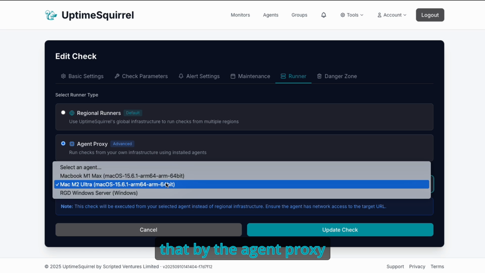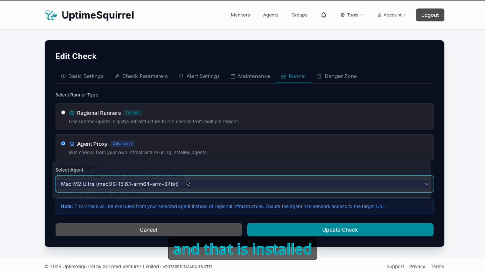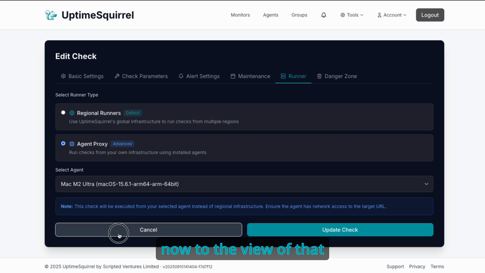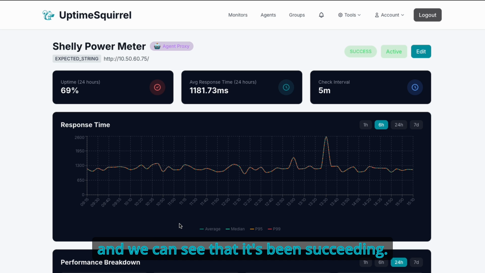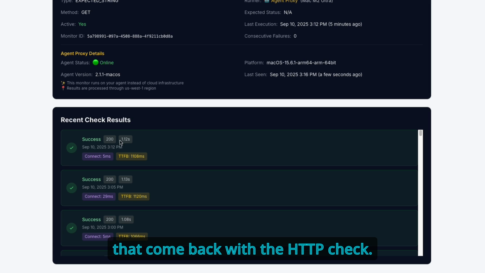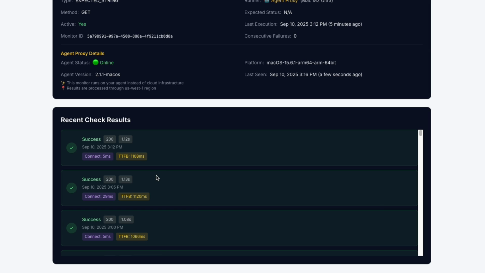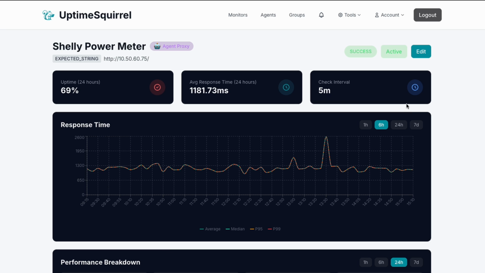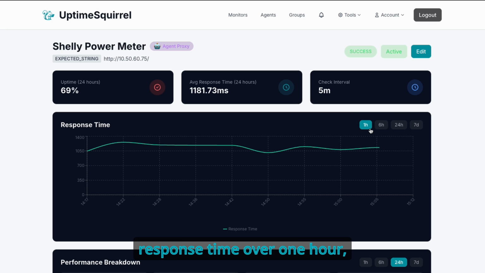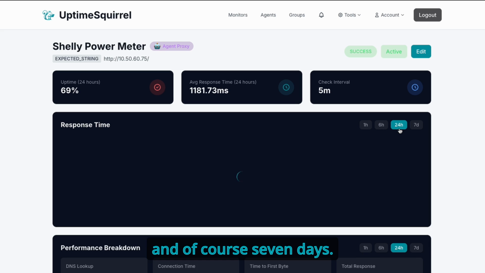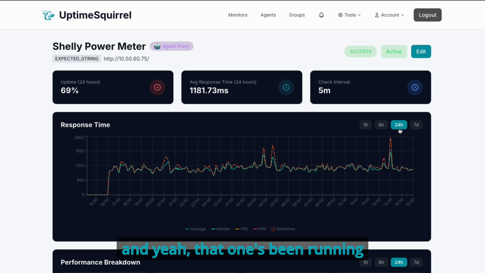And we are routing that via the agent proxy, and that is installed on the Mac M2 Ultra. And we can go back now to the view of that, and we can see that it's been succeeding. And we get a few other pieces of metadata that come back with the HTTP check. I can see the response time over 1 hour, 6 hours, 24 hours, and of course 7 days. And yeah, that one's been running for a little less than 24 hours now.